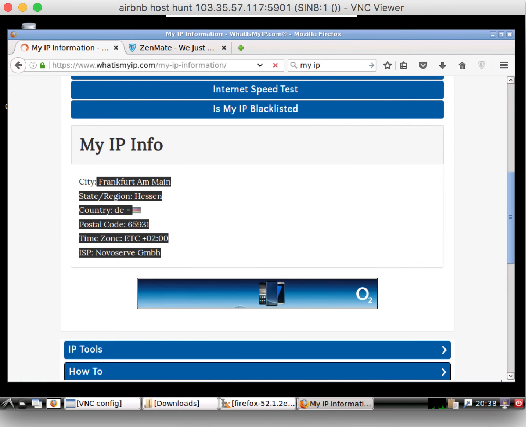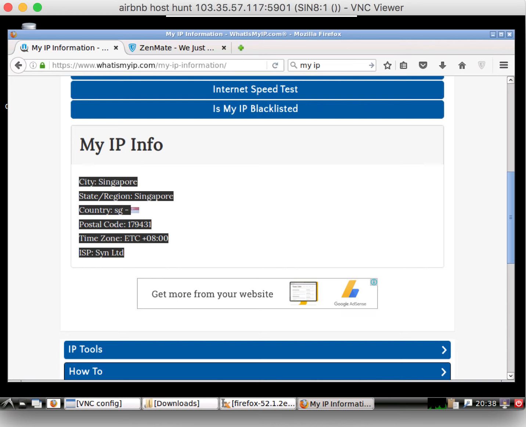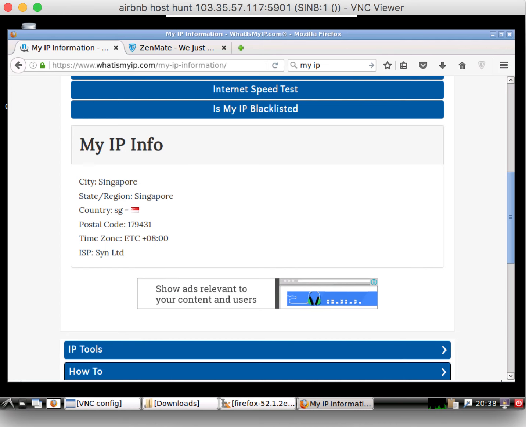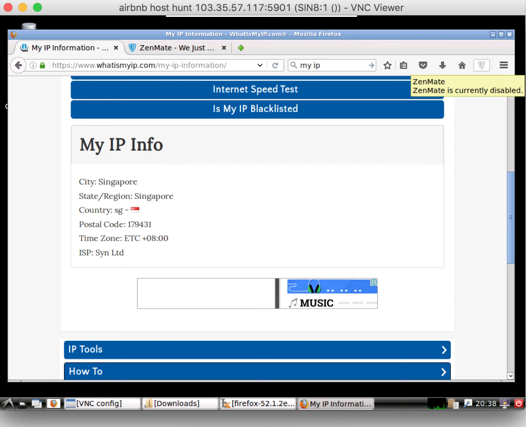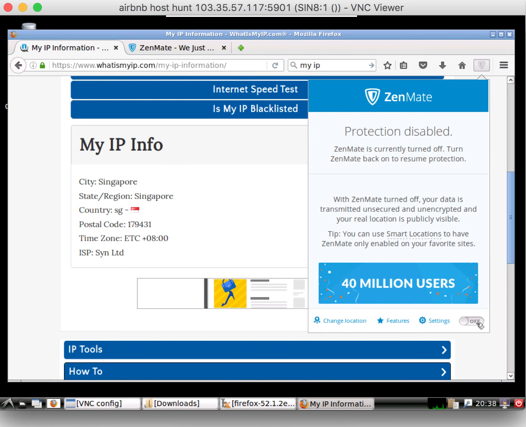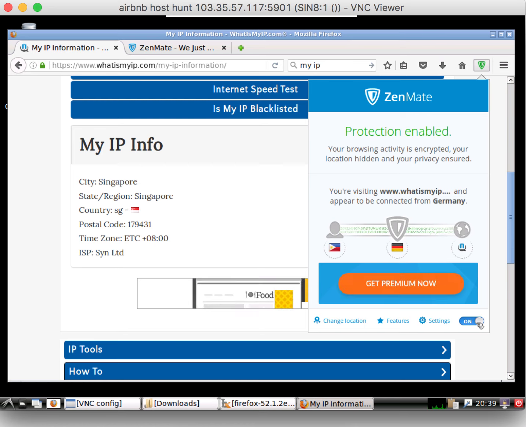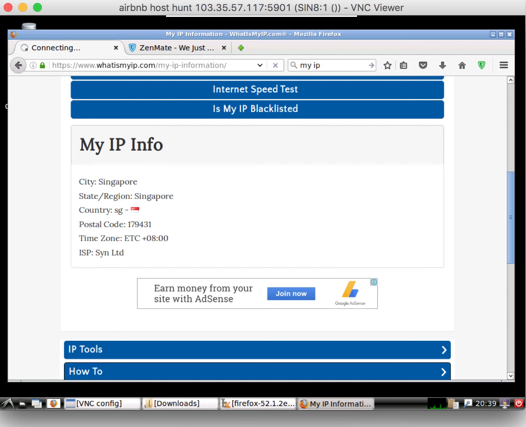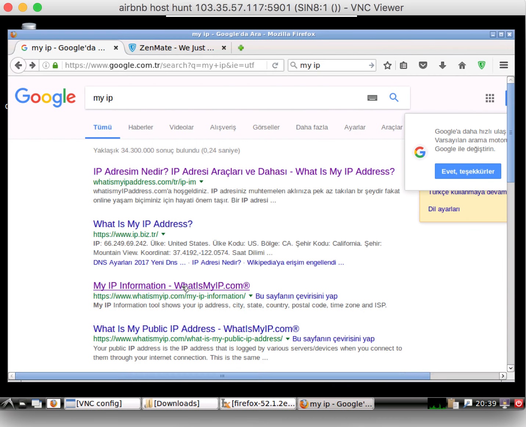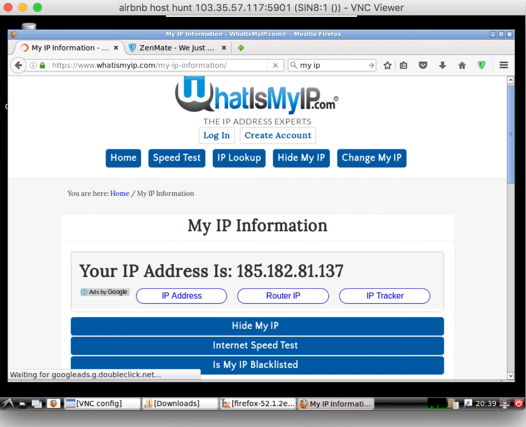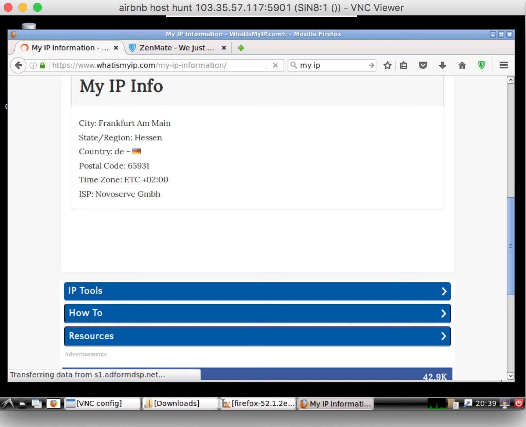So let's reload. You might realize it's a little bit slower. So we're currently actually in Singapore. With ZenMate switched off, we find out where we are. We are in Singapore, but for the things we want to do later, we still have to use a VPN, and we're going to change the location from time to time. Try again. And here we are, that's Germany. Okay, but that was not so much what I wanted to show you.